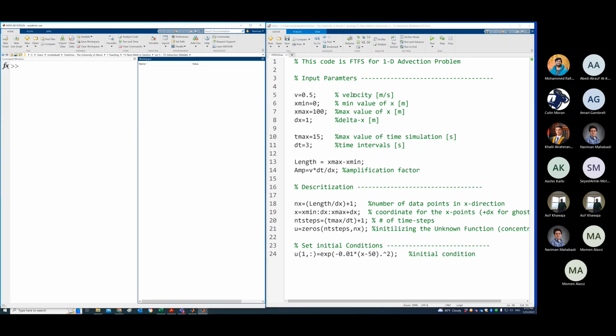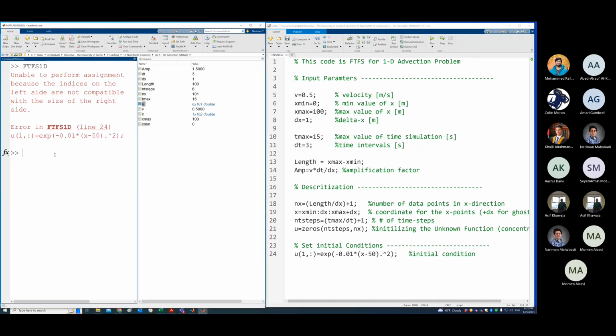Okay, let's run the code again. Code is unable to perform assignment because the indices on the left side are not compatible with the size of the right side. Okay, because we formatted in a different way. Our this has 101, but this has 102. Let's see what is going on.